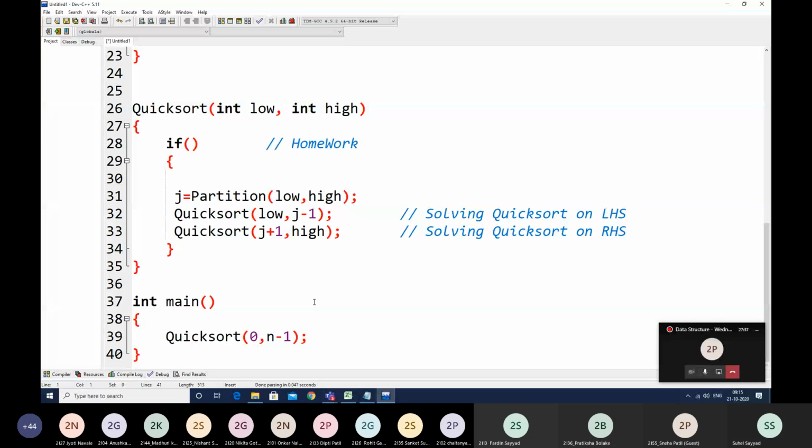Correct? It will be low is less than high, so that we have to check for the terminating condition. And this quicksort will be originally called from your main function, where the initial value of low will be 0 and the initial value of high will be n minus 1. Before calling this quicksort, first we will take input array A, correct? And then after calling this quicksort, again we will print array A, that will be your final result of sorting.